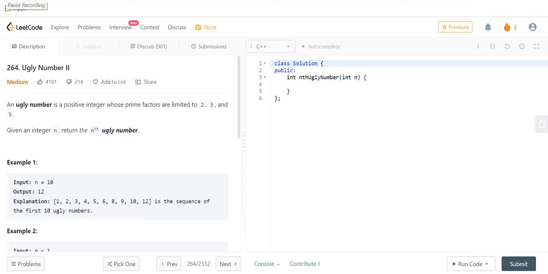Today we are going to solve the LeetCode problem Ugly Number II. It falls in the medium category of LeetCode. Now let's move on to the problem statement. An ugly number is a positive integer whose prime factors are limited to 2, 3 and 5. Given an integer n, return the nth ugly number.